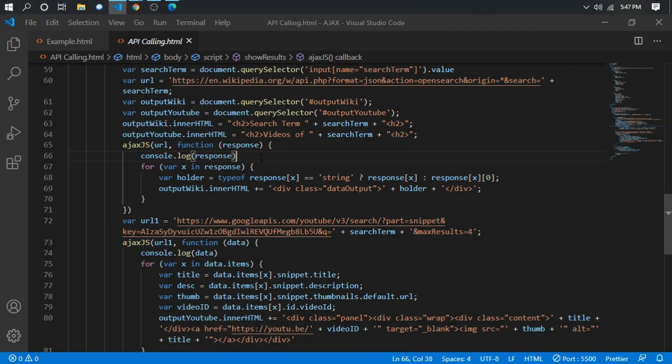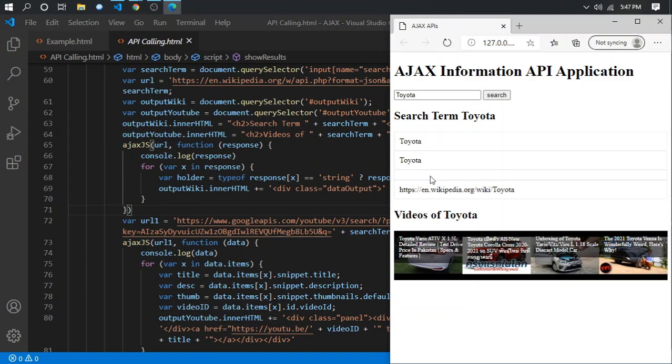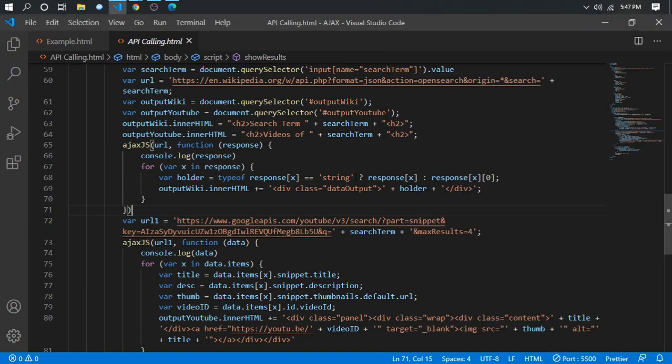Now when we get the response, it will just simply show the response to us, that is Toyota, Toyota, and the URL. So here it is. Now one of your tasks would be to implement it and see what this response of X means. What we are doing here is having a for loop, and in every iteration it is searching for the response, whatever the detail is in the Wikipedia page, and it is giving us the response back. Like we are using the first object only.